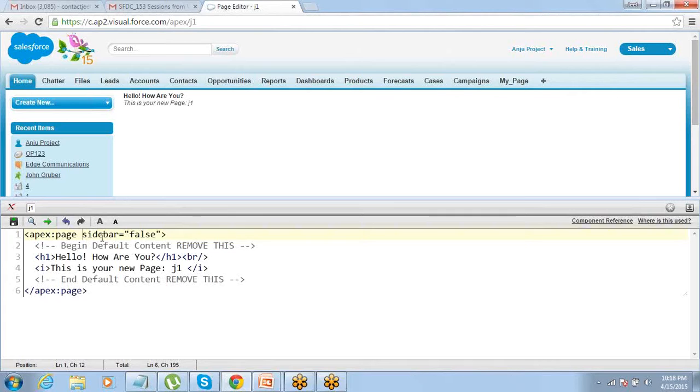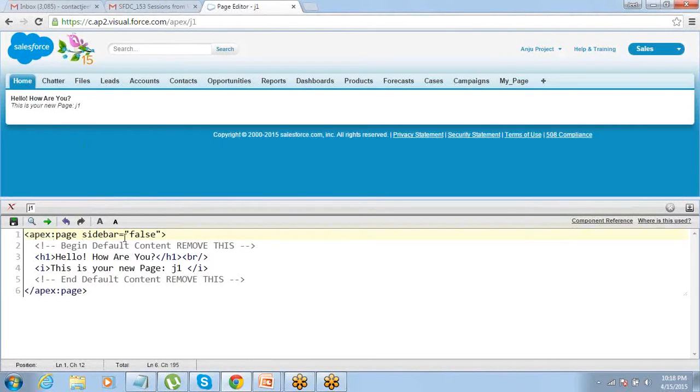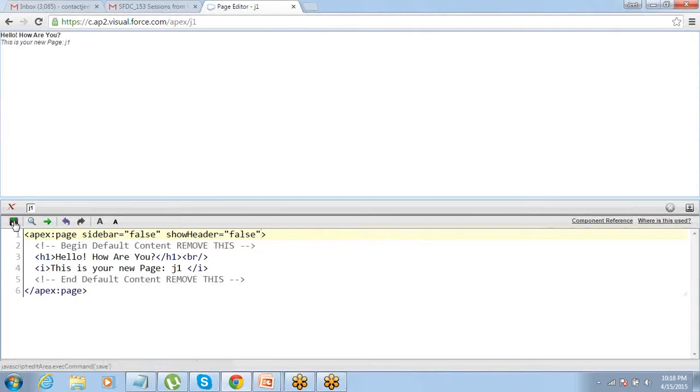Clear? Now if I save it, this is where you need to save the changes. If I save it, the sidebar will be gone because I have made sidebar false. If I don't want to see this header also, then that is another attribute. Make it false. So every component has certain attributes, and we define attributes to control the look and feel of the component, how the component appears on the page. To control that, we use these attributes.